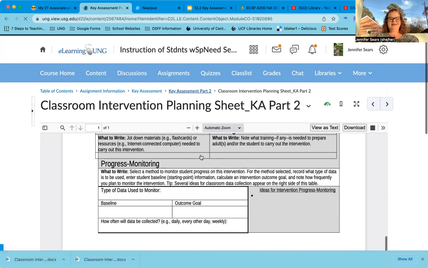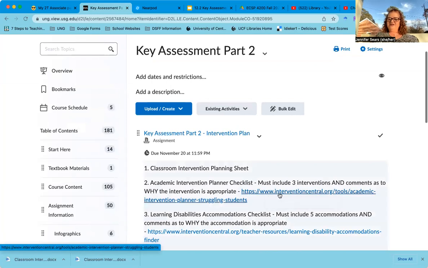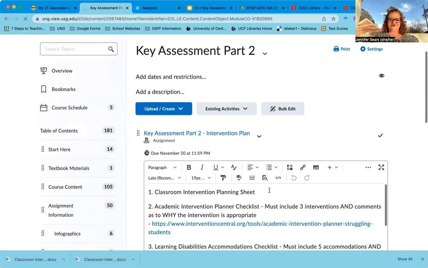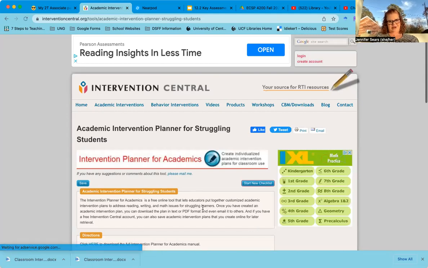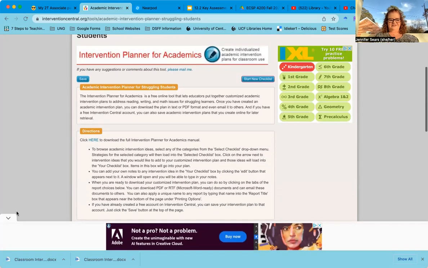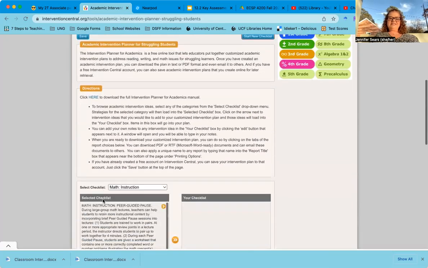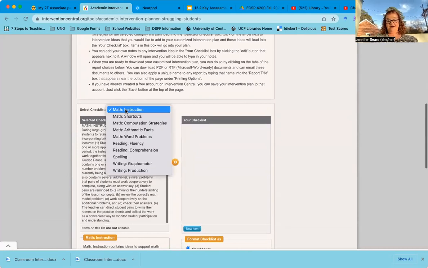We're going to go back and go to the next step. You're going to head to this website right here called Intervention Central. Intervention Central, I have to tell you, is one of my favorite websites to use. Bookmark it, you're going to use it a lot in your future. So here, what you're going to do is select the area of need for your student. You're going to notice everything that we've talked about is right here.